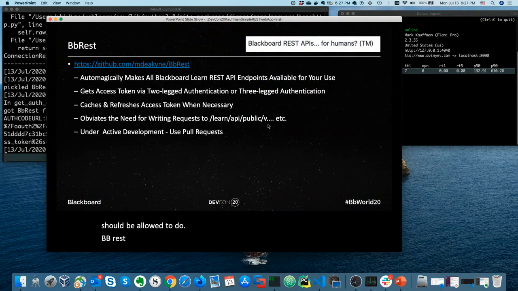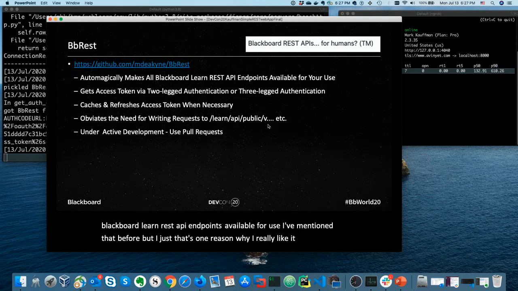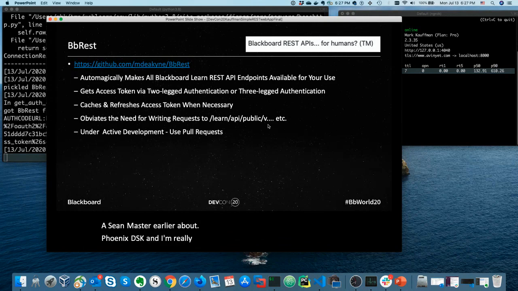BB-REST is Matt DeKine's package that we talked about, and there's the GitHub repository. It automatically makes all Blackboard Learn REST API endpoints available for use. I've mentioned that before, but that's one reason why I really like it, because Sean asked earlier about Phoenix DSK, and I'm thinking what I'll do now is rewrite Phoenix DSK in Python, because all of the REST APIs are here.